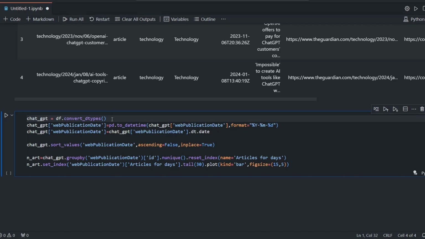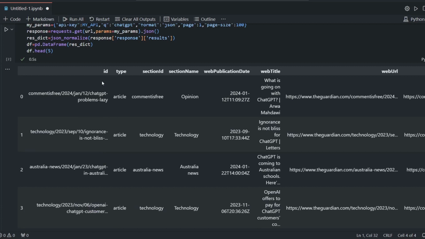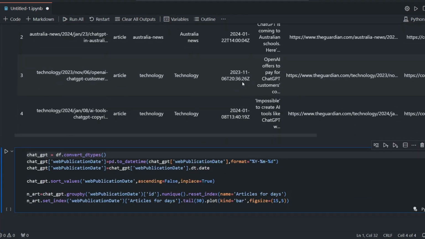The first one that I suggest you do every time is convert the types, which means pandas will try to make an educated guess for each column of this data frame and fit them in the best typology. What I'm talking about: ID was supposed to be a string, so I'm expecting a string value, but for web publication date, I was expecting a datetime. Unfortunately, it was a string.